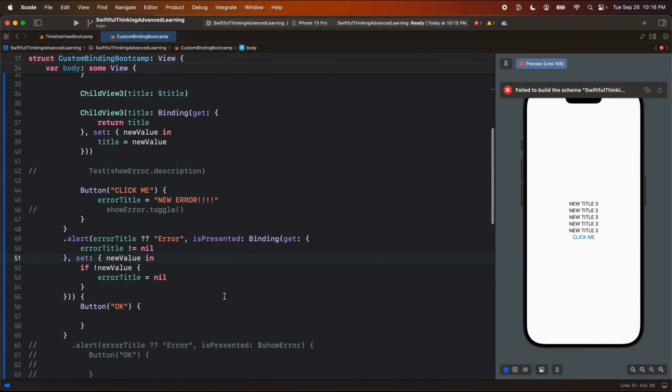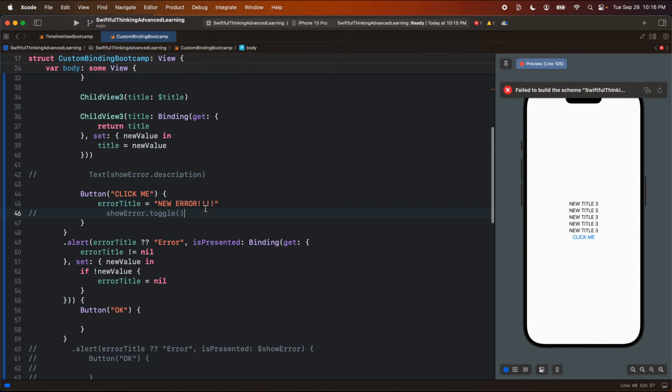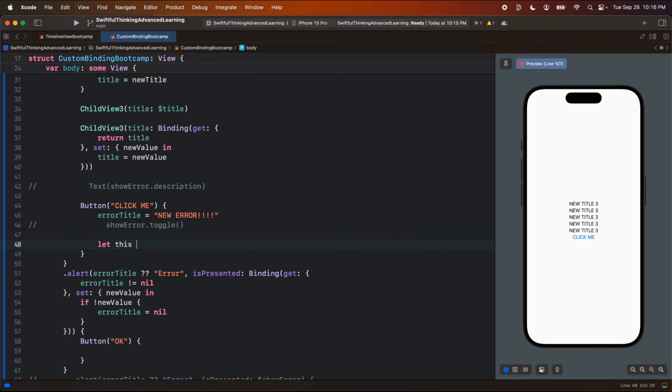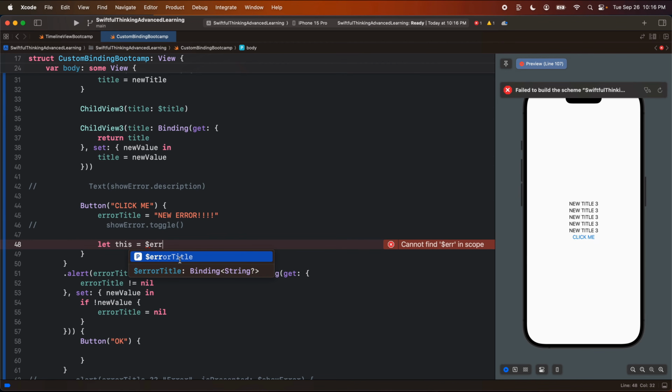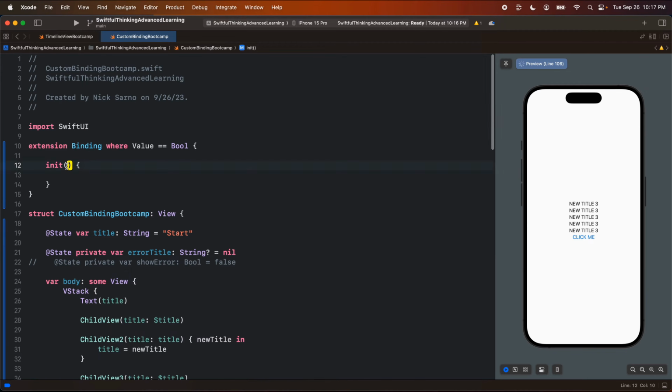So what we're going to pass in is the actual error title binding. For example, let's just say let this equal $errorTitle. We can see that this is a binding of type optional string, and that's what I want to pass into this initializer. So I'm going to come up here and pass in a value of type binding of type optional string.